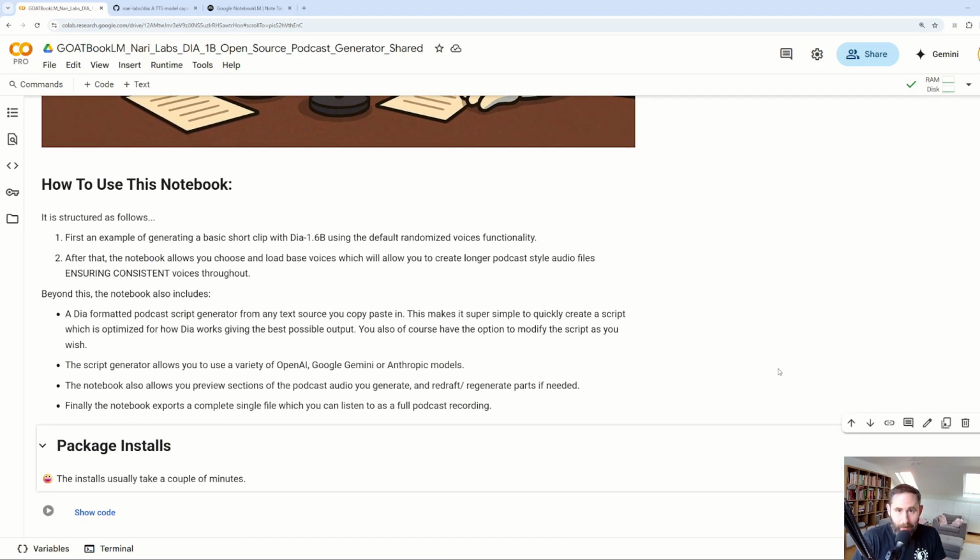A little bit about how this notebook is structured. First, it just starts with a simple example of generating a basic short audio clip, and that's where you will also encounter the randomization of voices. After that, I take you into the podcast generator and the various techniques and tools that I've built into this.